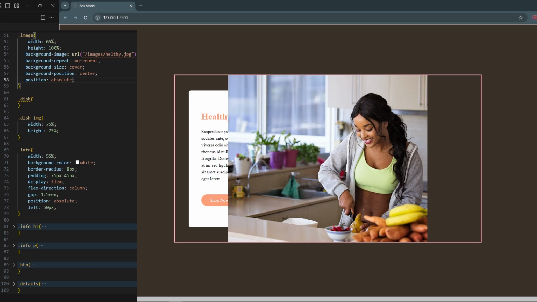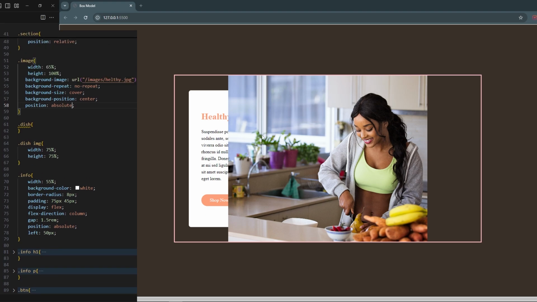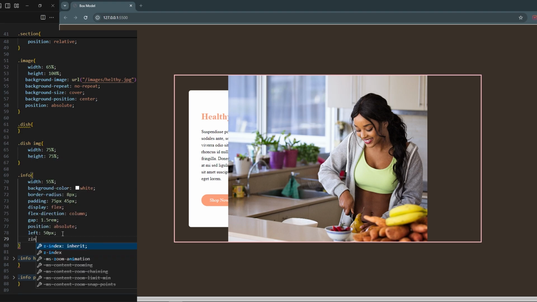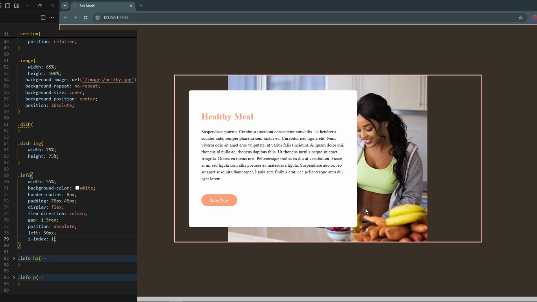So as soon as I added the position of absolute to the image here, you can see that it popped out and it is now on top of our info card. If I want the info card to be on top of the image, I have to move it up in the Z plane, which is up. So you have Y plane, which is top to bottom, X is from west to east, but then Z goes all the way up from there. So we're just going to use z-index and we're going to set that to 1 and hit save. And now our info card is on top of our image.